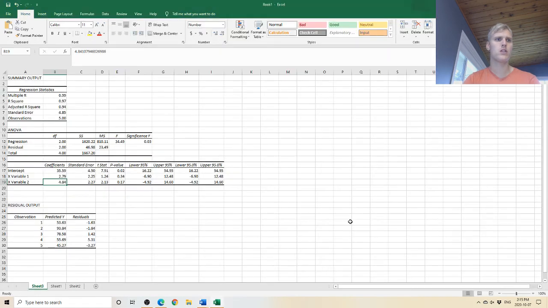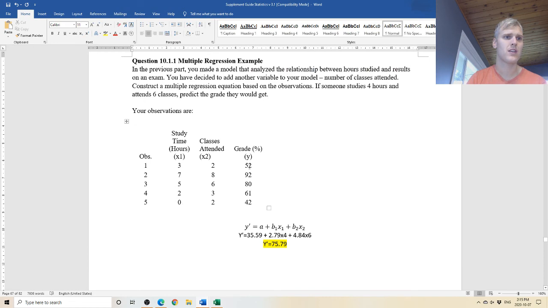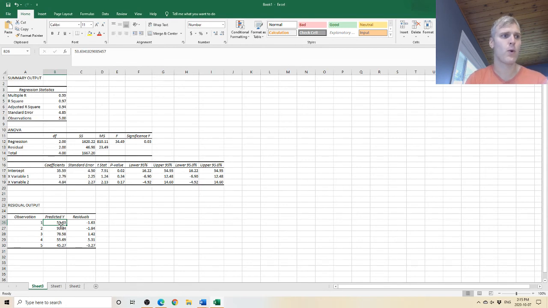Just want to quickly review what our residual output is, because we can follow what's called the least squares method, which reduces the residual as much as we can. So here on observation 1, we would have predicted 53.63, but they actually got 52, which means there is a difference of negative 1.63. That's what our residuals are. So often the least squares method would try to remove our residuals as much as possible. Now that's bound to happen.